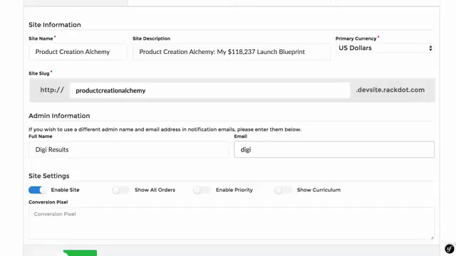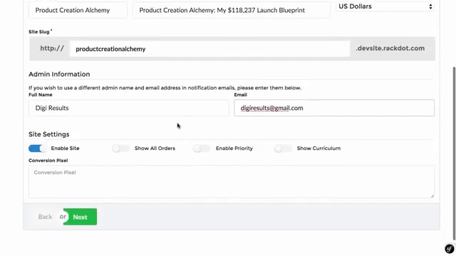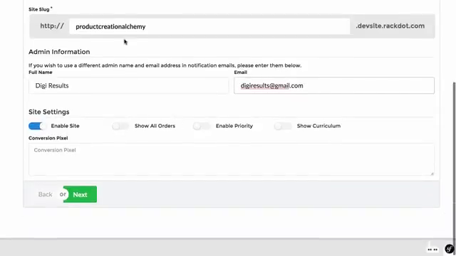Now we might add digiresults@gmail.com to our email. Now we can go down here, and you'd obviously add your own URL if you wanted to do this, and you can enable your site. You can show all orders, you can enable priorities, and you can show a curriculum. Now all of these are going to become much more relevant as we walk through the system and the different features, functionality it has, but if you want to have a full-blown membership system, I recommend ticking all of these.